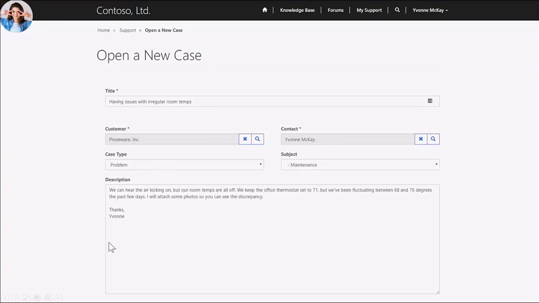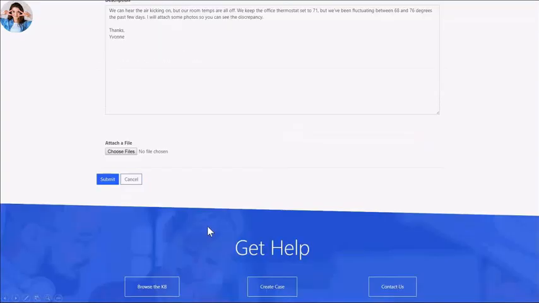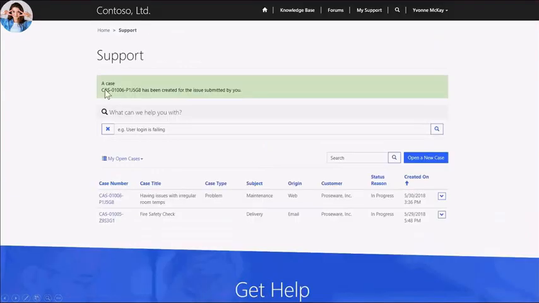I can provide as many details as I want. As I scroll down, I can also attach a file. For now, I'm just going to submit this case. As you can see, this has been created for me. From the Dynamics end, if we wanted to automatically send them an email or a text just confirming that we got it, we could do that as well.